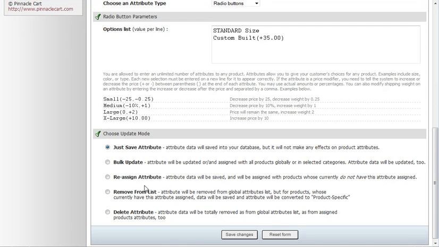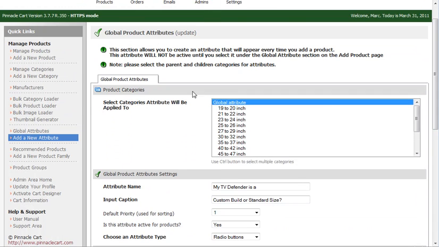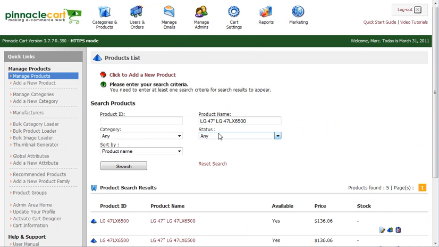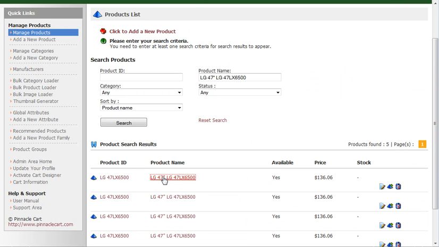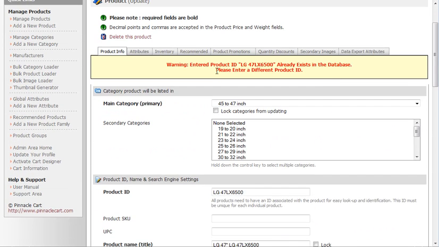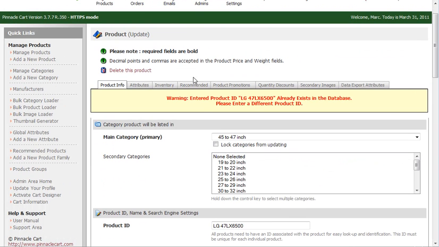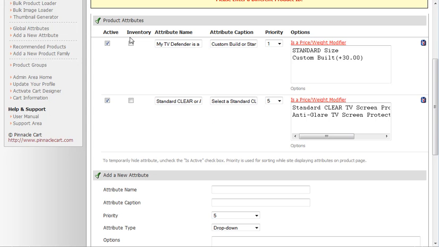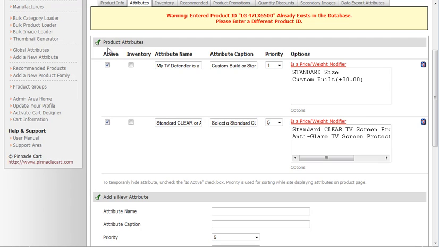And then we've got these additional choices down here for the existing attributes. So let's go look at that real quickly. If we go to Manage Products, let's go to this specific product, the LG 47-inch. We just want to mention that we've got duplicates in here, so that's why you're seeing this. You shouldn't end up with that. But on the product page, you click on the Attributes tab up here in the top left, and you can see the attributes that are applied to this. So these are the global attributes that we put in and that are being applied to this specific product.